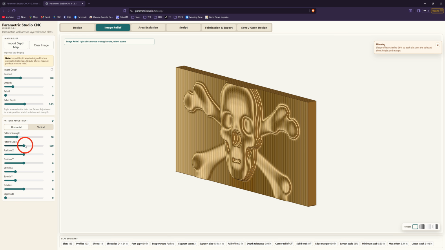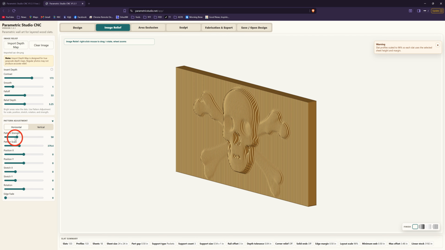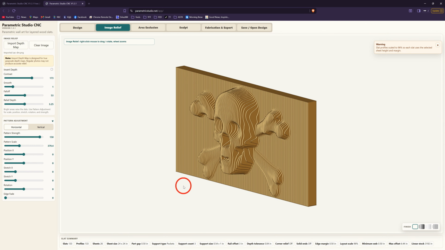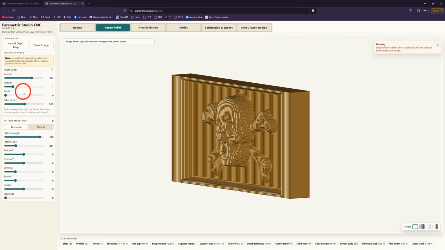Use the Image Relief controls to adjust the imported depth map. You can change contrast, smoothness, falloff, inversion, and relief depth until the preview looks right. Use falloff to soften or flatten the outside edge of the imported image, so the relief blends more naturally into the surrounding slats.